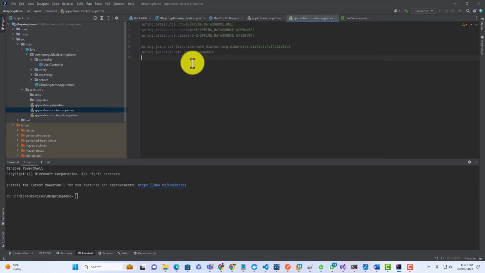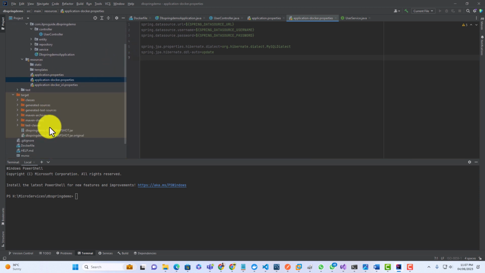So we are done with the application properties. Now it is time to create the application. You can see that when you look at this target folder, you will not see, the first time, this db-spring-demo.jar file. So this is our application build files.